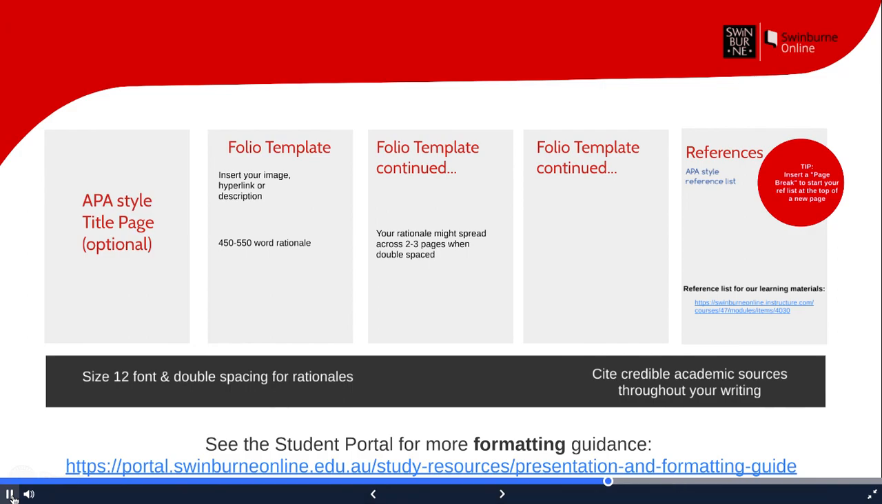So there's not quite as much importance placed on how to lay it out this time because you do have the template there for you. You can choose a title page if you would like to, that's optional. In the folio template, you're going to insert your image, hyperlink or description. You can use more than one image, but limit it to 2, I think, 3 if you were stretching it, but we really don't need that many images.